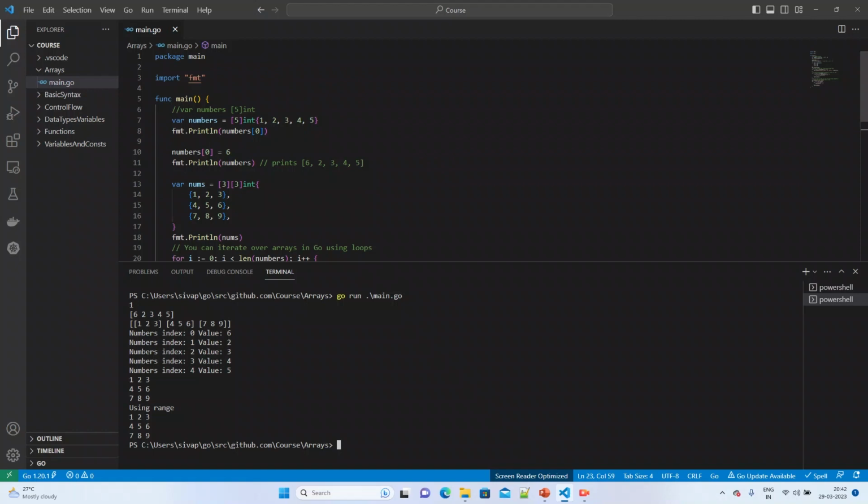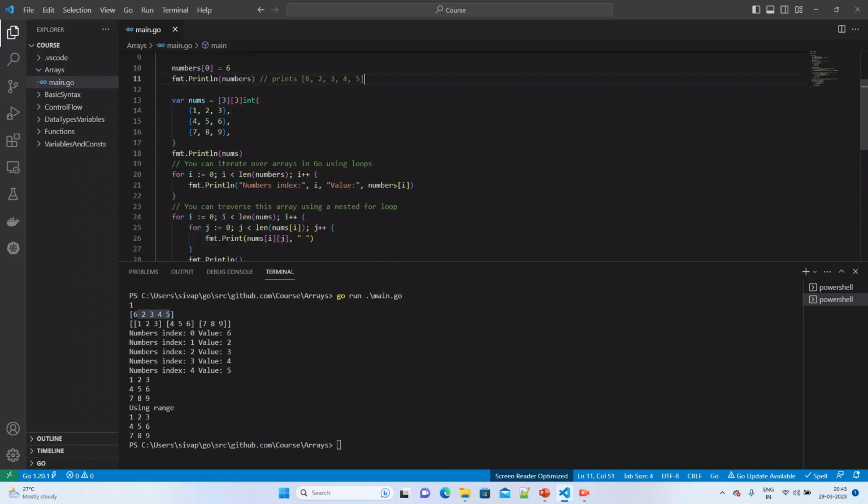Okay. If you see, in line number 8, we are printing nums of 0, that is 1 here, and we are printing nums also here after modifying to 6. If you see 6 2 3 4 5, we're able to modify the value here, and we are able to print the complete 2D array in line number 18.